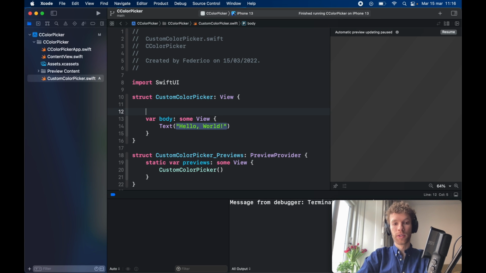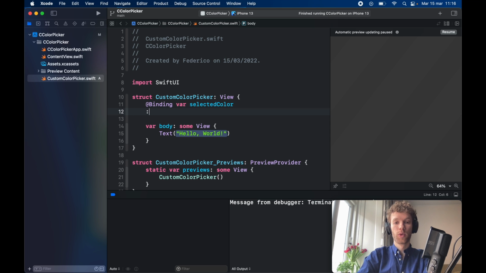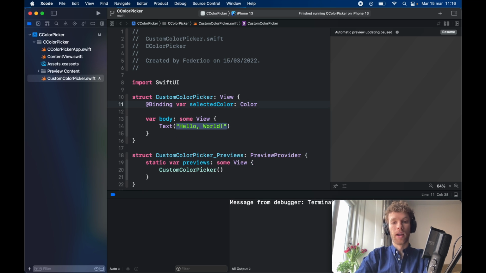Now, the very first thing we have to do is create a binding variable. Add var selectedColor, which will be of type Color. And the reason we have to do this is because we want to make sure that we can use the value that we select inside this view, and creating a binding means we can read it and write to it.